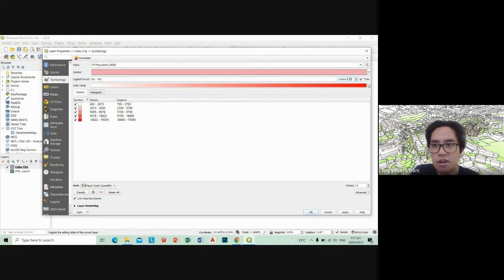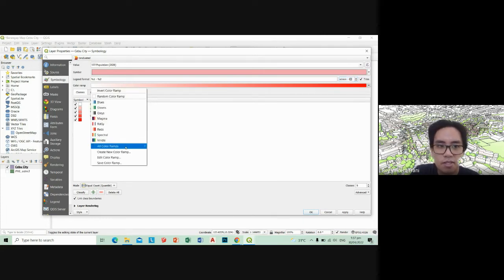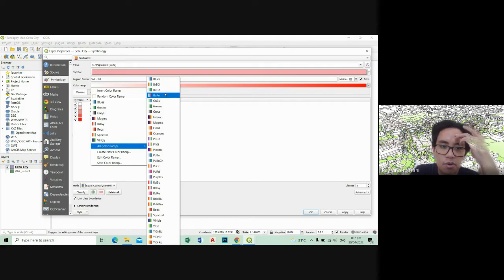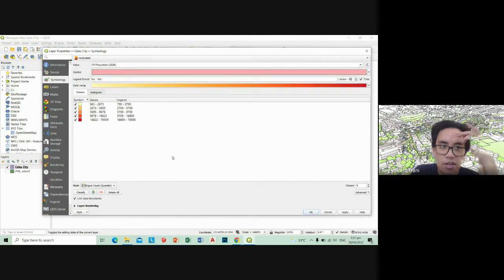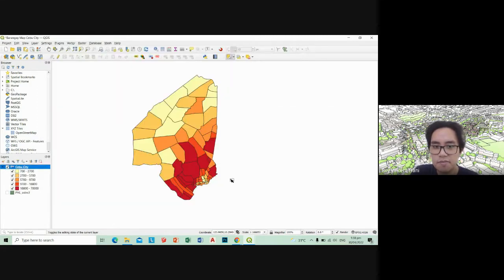So I'll change the color ramp from white to red to maybe something a bit more, okay, let's say yellow and red. I just don't want a white color on my gradient. So now the actual values here are on the left side next to the color symbol. It's about 600 to 2,600 people, but the legend will say 700 to 2,700. It just makes it easier to look at, and you don't have to see the actual numbers. So I'll click apply and OK.